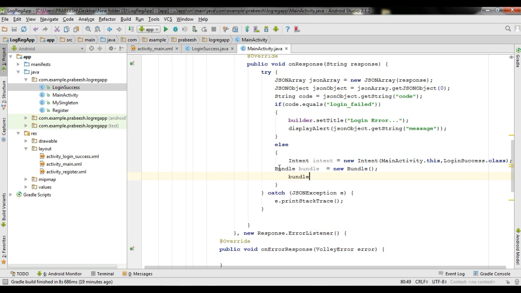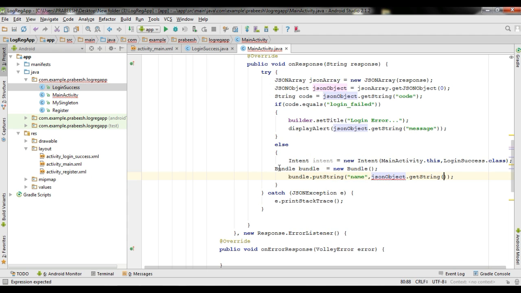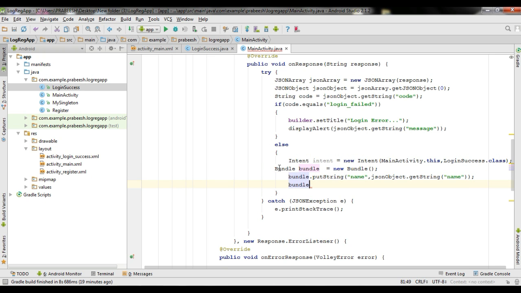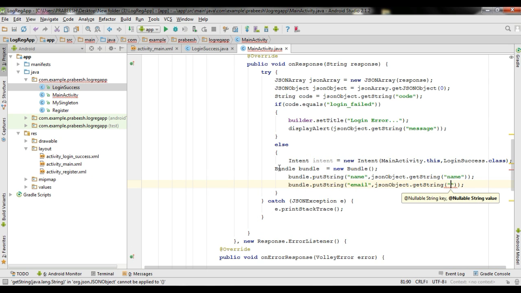Now put some data to the bundle. So bundle dot put string, specify key name. Now fetch the name from the server response. So JSON object dot get string and specify the key. Here the key is name. Now get the email of the user. So bundle dot put string email. Now get email from the JSON object. So JSON object dot get string. Email.